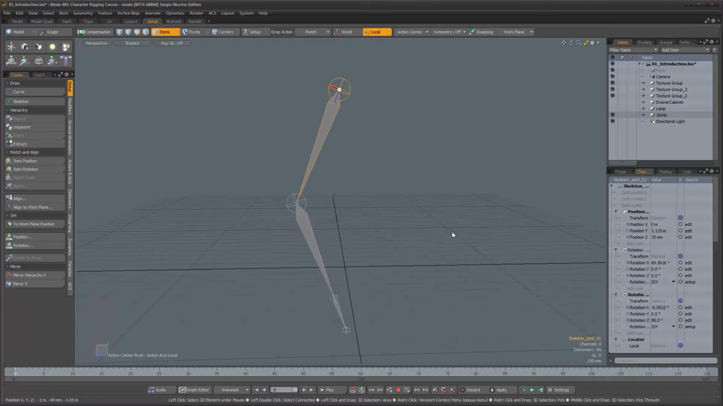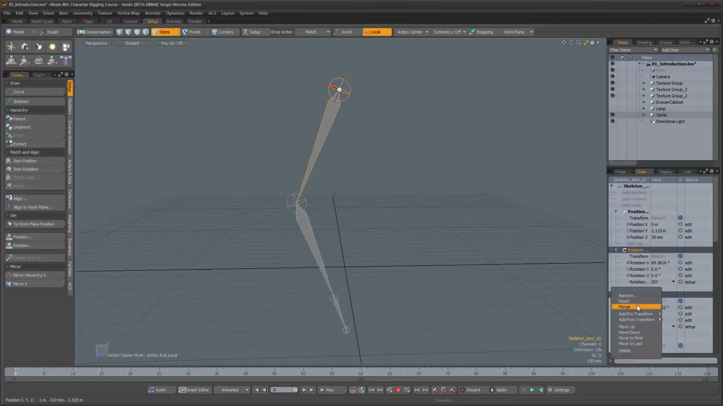The way to do that is we're going to select first the secondary transform and shift select the primary, which is the one in bold text, and then we're going to say merge.